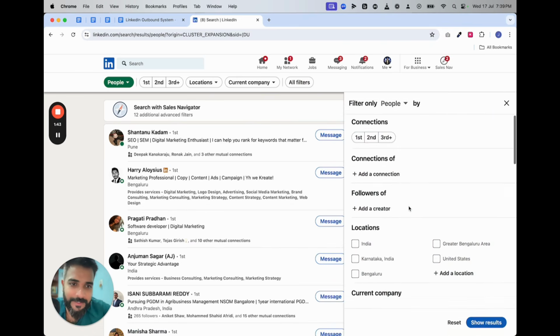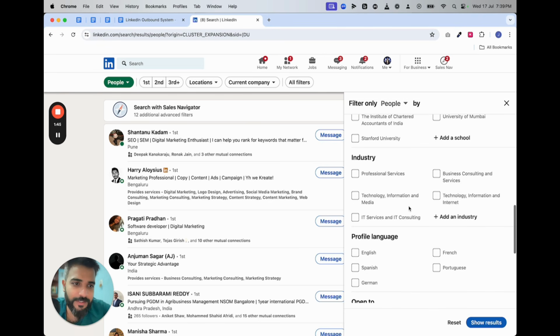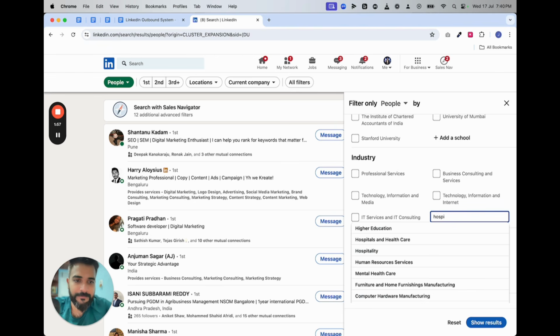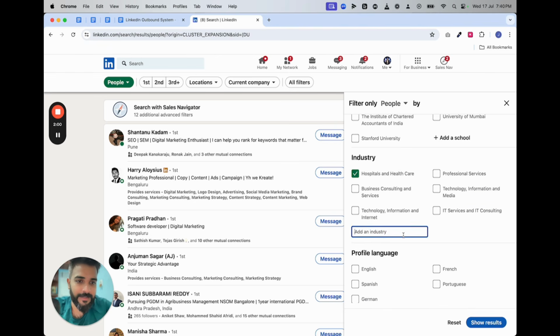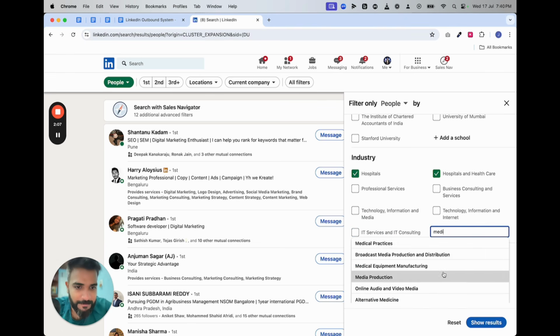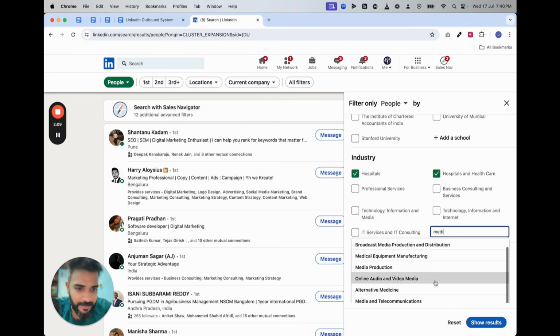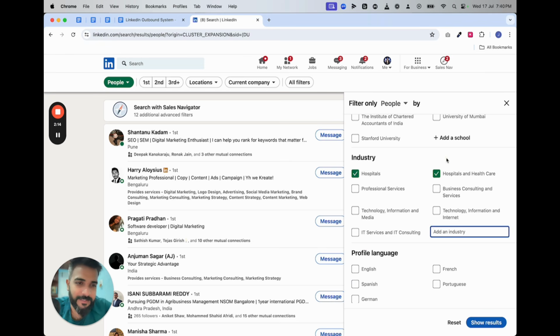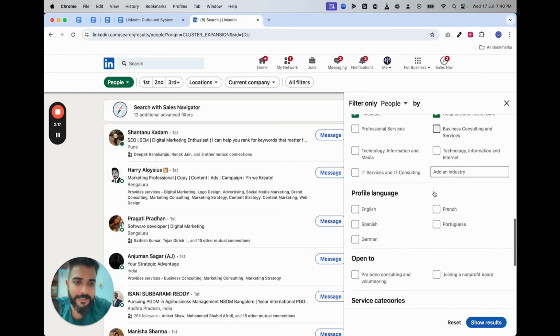Just go to all filters. What you can do is search based on their industry. Let's say I want to only target people in the hospitals and healthcare domain. That's my example offer, right? I'll simply click on add industry and search for hospitals and healthcare, and I can also search for hospitals. There you go. Let me see if I have something called medical practices, alternative medicine. I don't need equipment manufacturing. We don't need this. Let's just keep these, right?